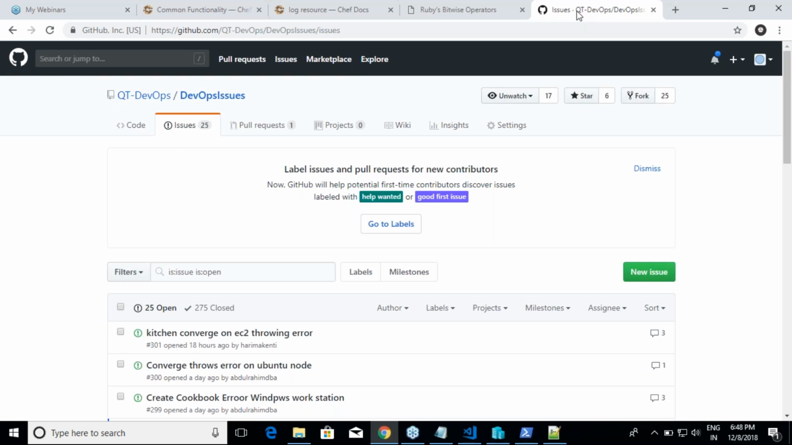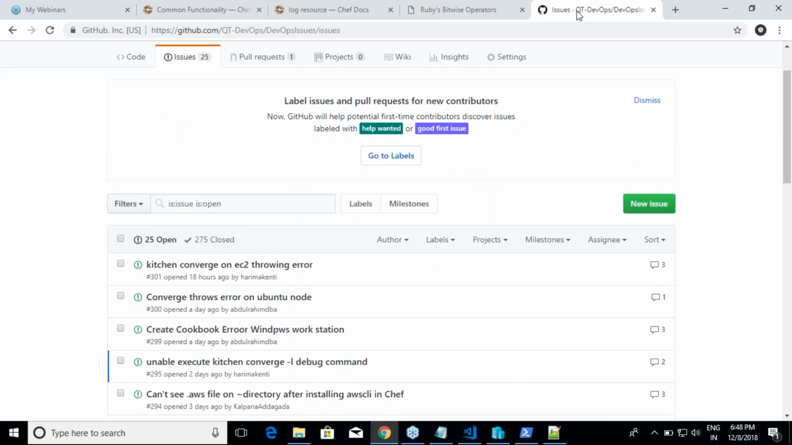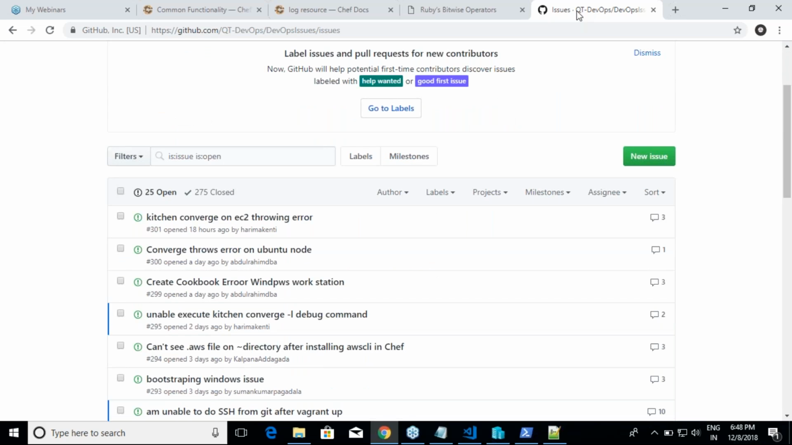Where is log here? Okay. Converge throws on Ubuntu node. Right? Everything throwing error everywhere. But there might be some reason why it is happening, right? Yes or no? Yeah. And for that, what is the easiest thing to be done? Kitchen converge -l debug.